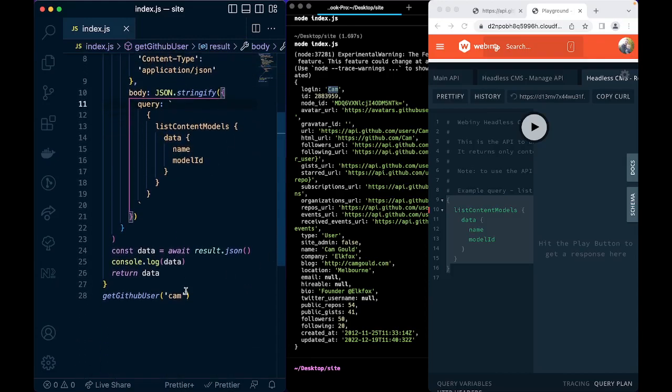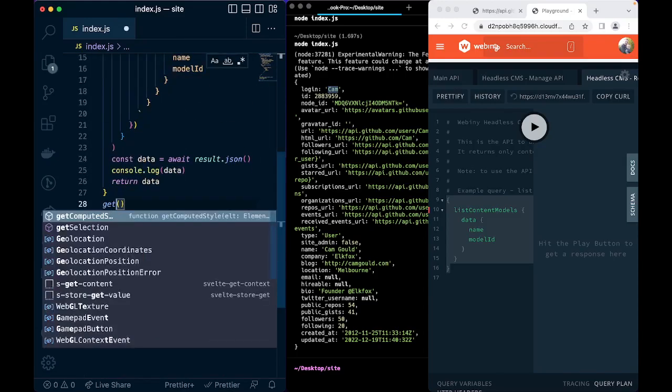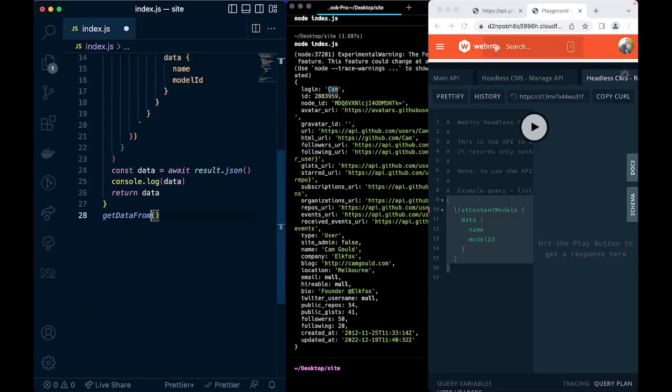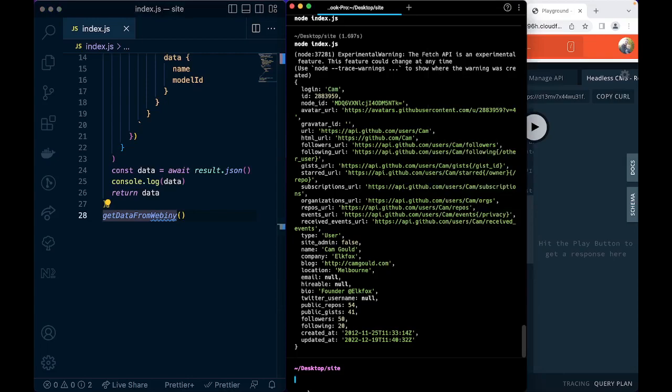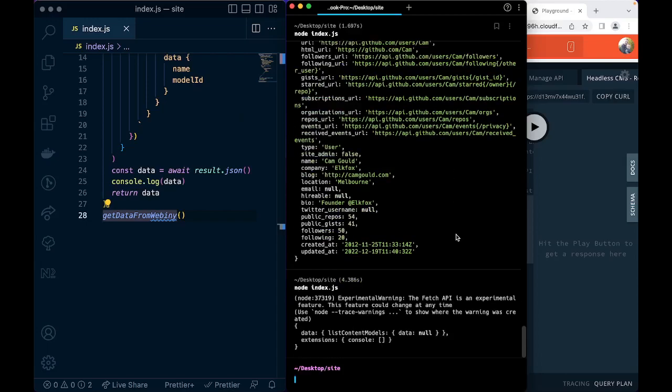Moment of truth. Let's get rid of this parameter here. And let's actually, this is bothering me. This is going to annoy me. Get data from Webiny. And let's see if this works. Please work. Please work. Aha, it worked. Okay, here we go. It's returned the JSON data for us.